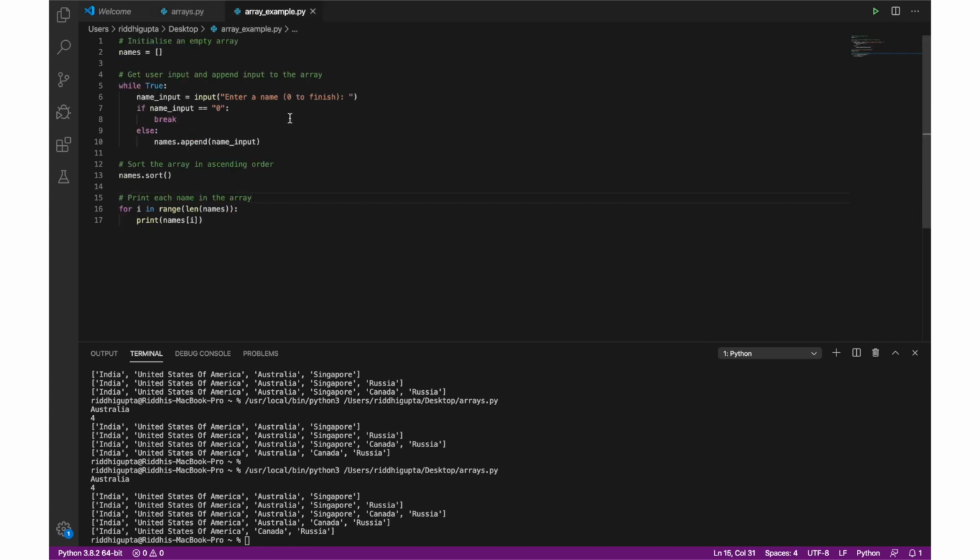So in this program, what I am trying to do is get the names of different people from the user, and once the user is done inputting names, I want to sort the names that the user has inputted in ascending order and print them one at a time. So the easiest way to do this is by using an array. So what you can do is you can initialize an empty array, get all the inputs and append them to the array. Then you can sort the array and then print the array.